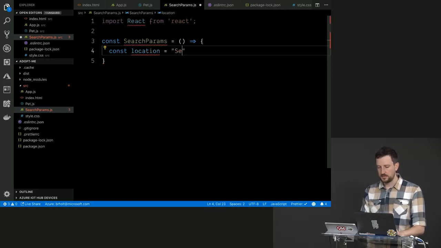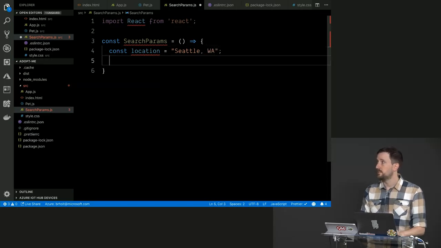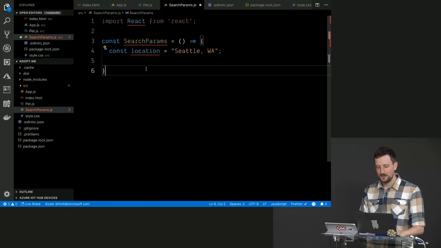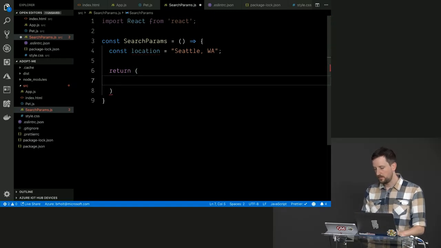So this is going to be something like Seattle, WA. Make sure that this is an American location. The API that we're going to be using is limited to the US. And actually I've limited the API to just Seattle and San Francisco right now, so maybe choose one of those. And I'll explain why here in a second. So make a div here.